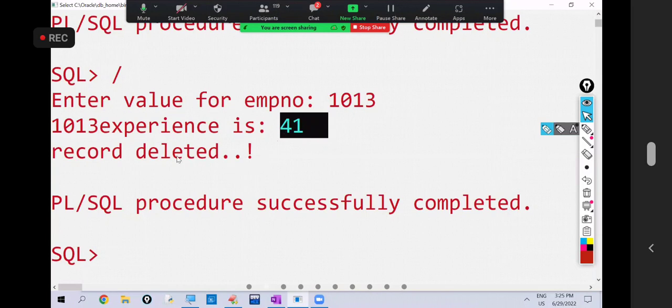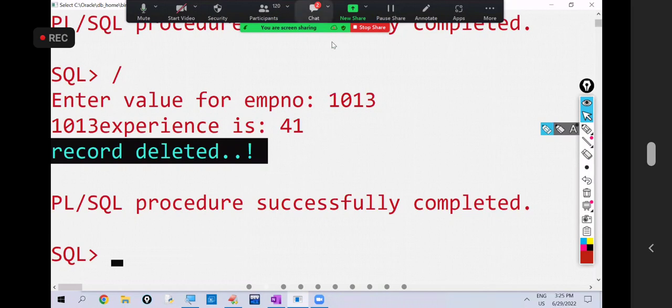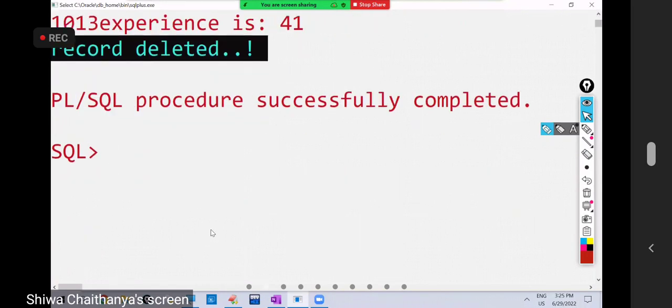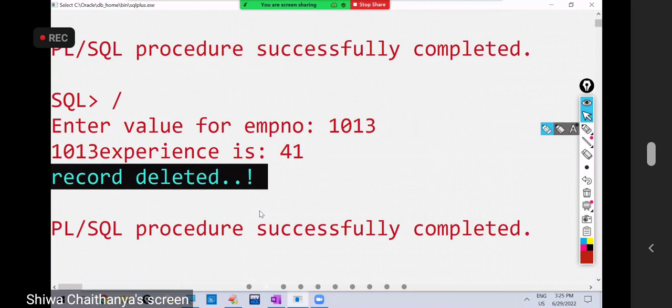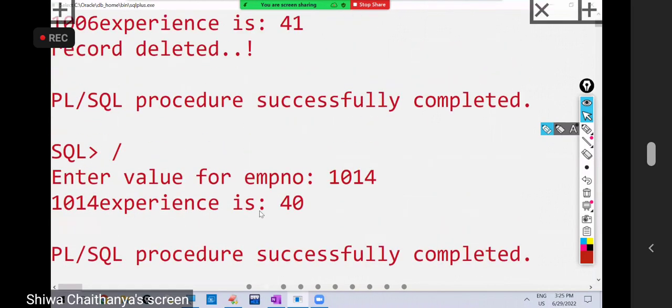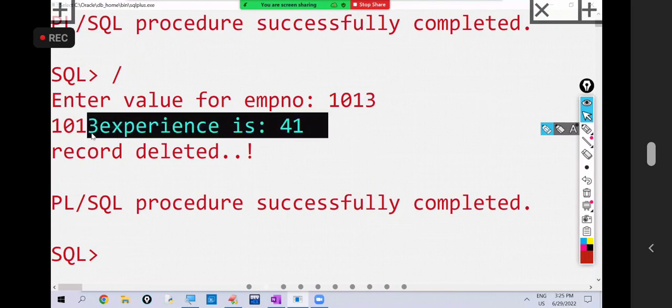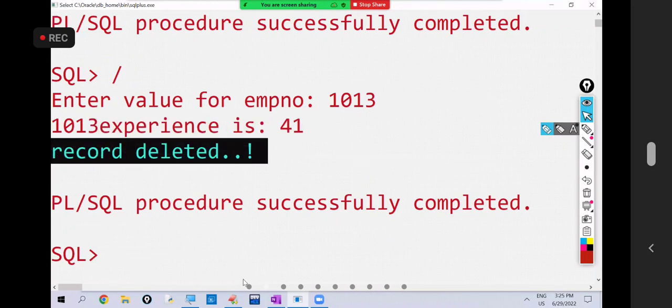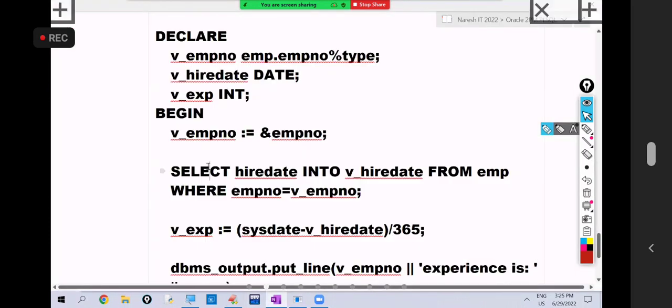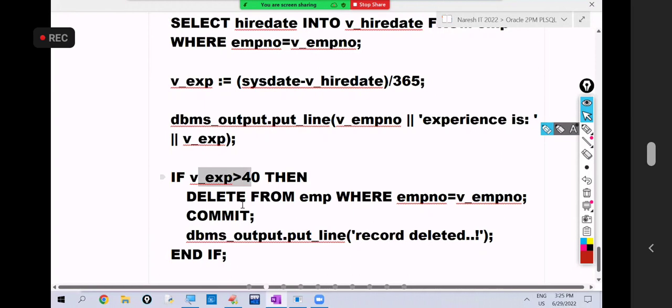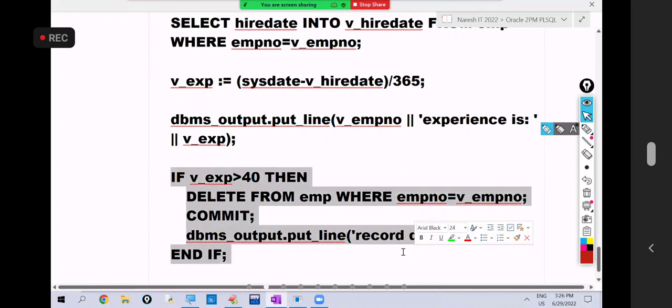So the record is deleted. It is taking the rounded value here. If experience is more than 40, it is deleting the record. Otherwise, it is just displaying the experience only. Here experience is 40, just displaying experience 40. Here experience is more than 40, the record is deleted. So based on the condition, we are performing the action here. If experience is more than 40, we are deleting. Otherwise, we are not deleting. So this is the way of using control structures to perform database operations.